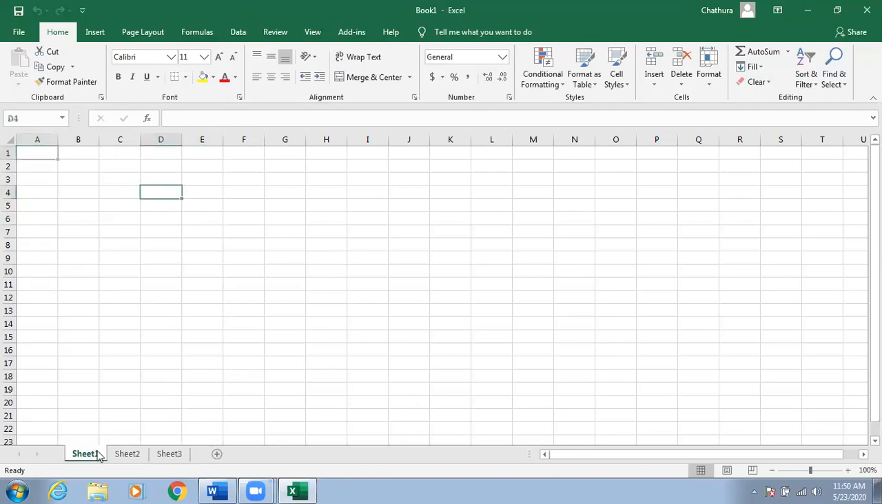I am currently working on sheet 1. Now I am in the A1 cell. How to address those cells? By the column letter and row number. So if I click this, the column letter is E and the row number is 5. So we call it E5.